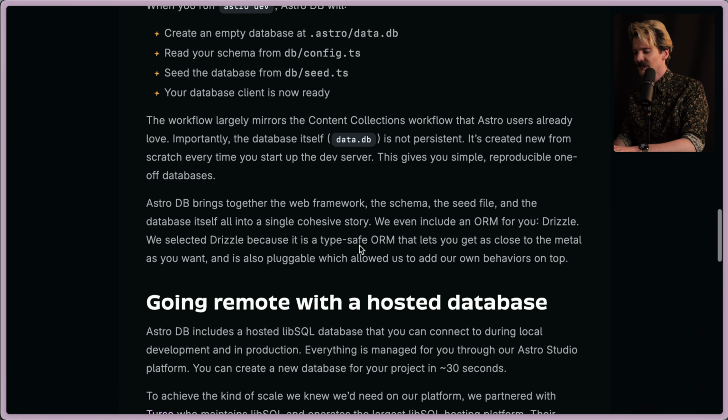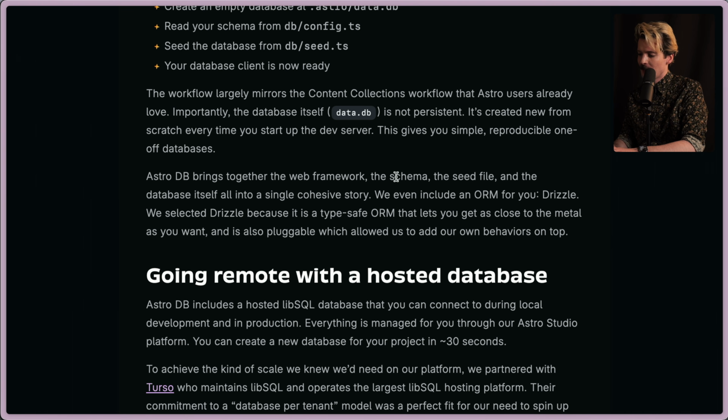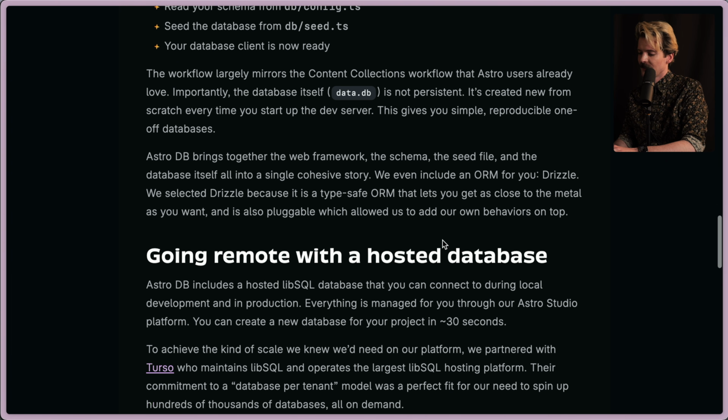That's cool. Astro DB brings together the web framework, the schema, the seed file, and the database itself all into a single cohesive story. We've even included an ORM for you, Drizzle. We selected Drizzle because it's type safe and it lets you get as close to the metal as you want. And it's also pluggable, which allowed us to add our own behaviors on top.